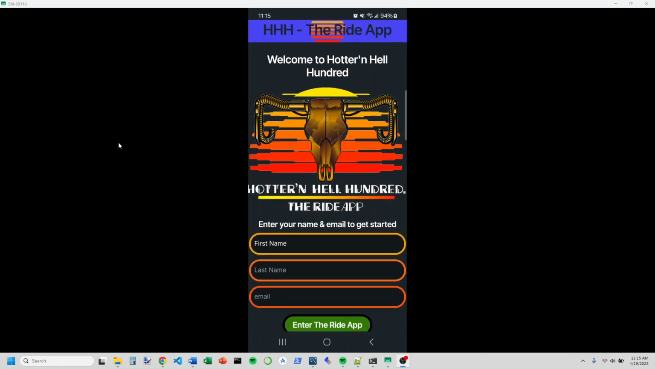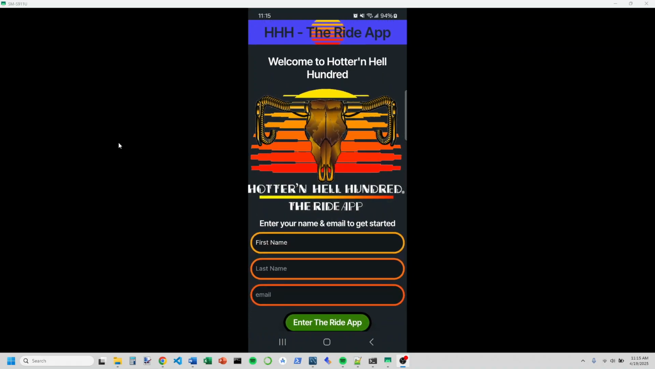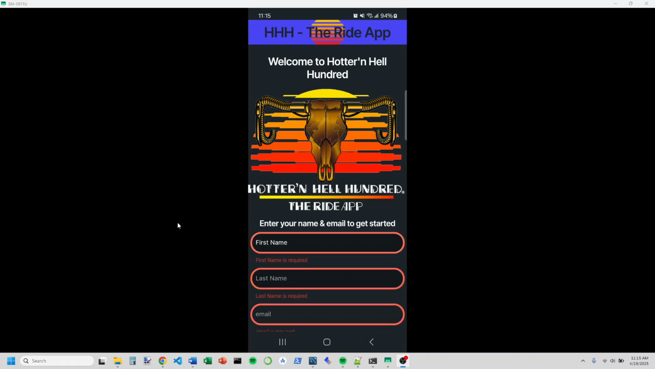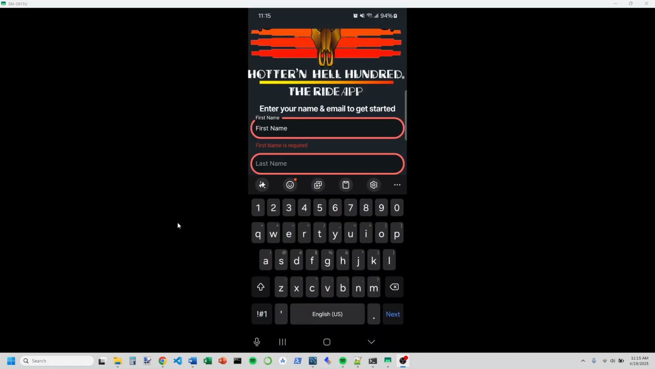When you start out, you're going to come to this landing page the very first time you open the app. This is not the first time on this device. The app's been opened, so it skipped it. But here you'll enter your information: first name, last name, and email, and then the ride. Enter the ride. If you tap that before you've entered that information, you'll see that it is required. So let's go ahead and register. Let's say, how about a John Doe?